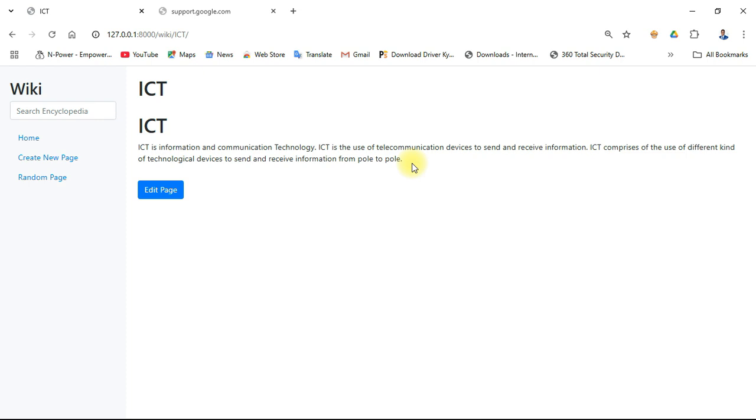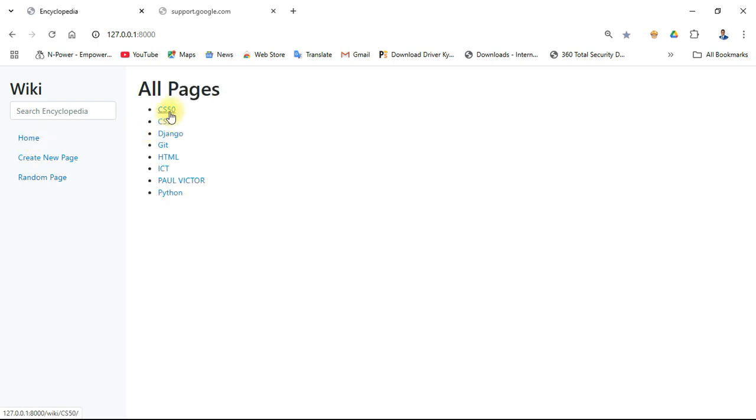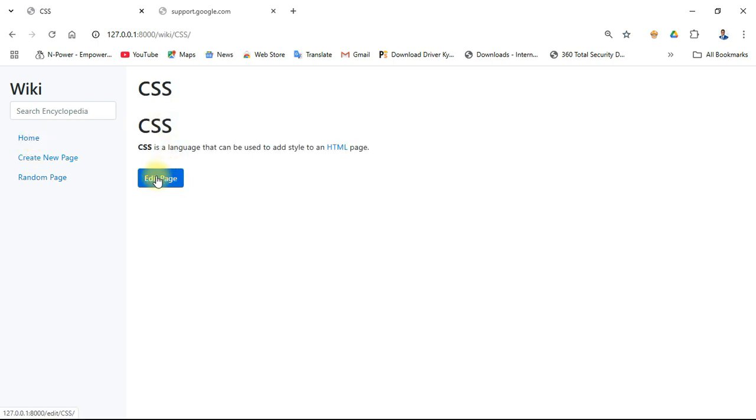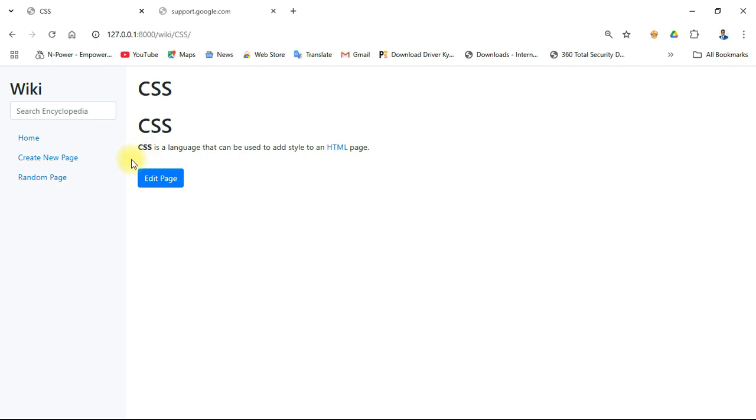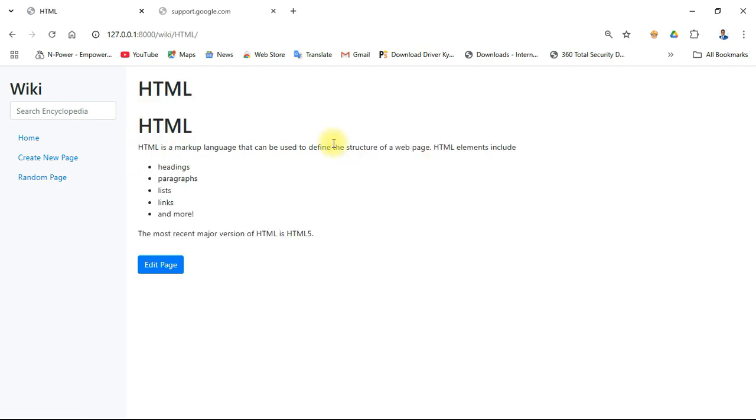So now, let's talk about using Markdown. I will go to home and then I'm going to click on CSS. We just edited the page so we can see what I used. The hash symbol for heading 1, and I also used two asterisks at the start and end for bold, as well as brackets and parentheses for a link to HTML, and they work perfectly as we can see. So this CSS is bold and the HTML link is also working fine.